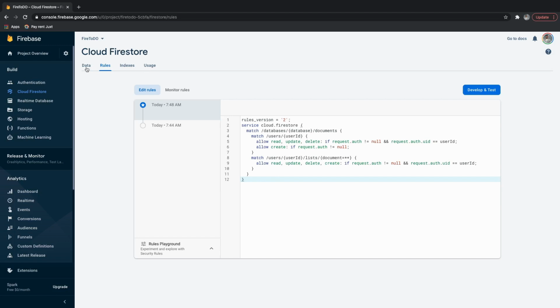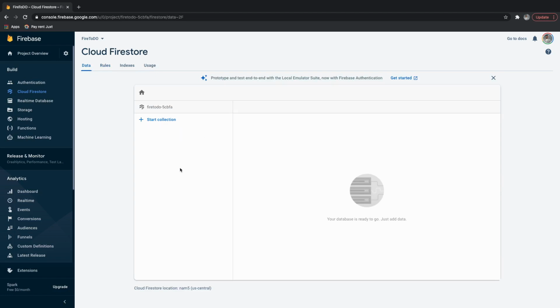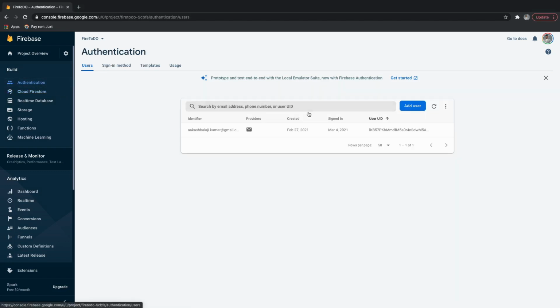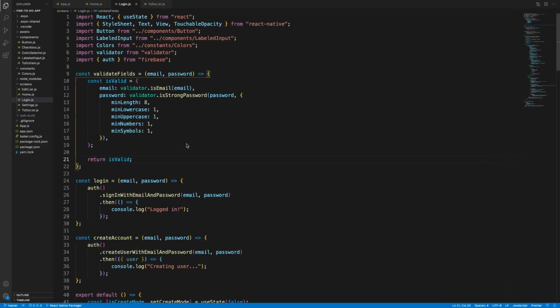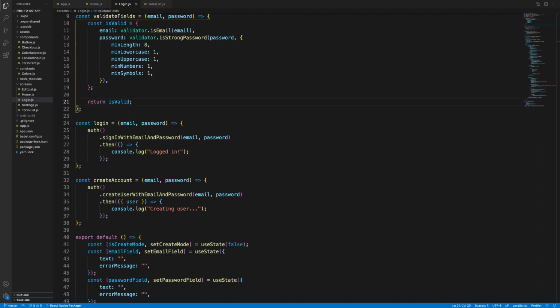But once we go look at the data, you notice we have no users quite yet. And that's because we haven't created any yet. We do have users stored in authentication. If I open that real quick, we have the user I created last time. But we need to manually make sure every time we create a new user, it also replicates that user under Cloud Firestore. So let's go back to our code, go to login.js, and we're going to modify create account so that it actually creates a user.